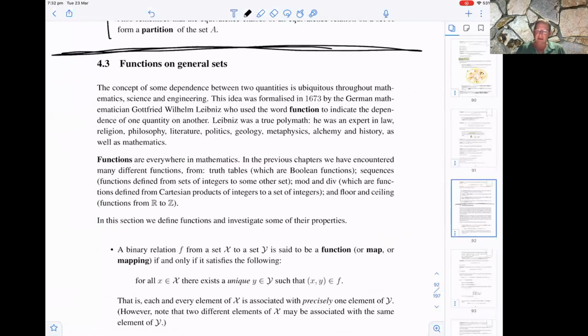All right, so now we are getting into functions. And people, this is where the rest of your course is going to be, pretty much, with the exception of a bit of sequences.